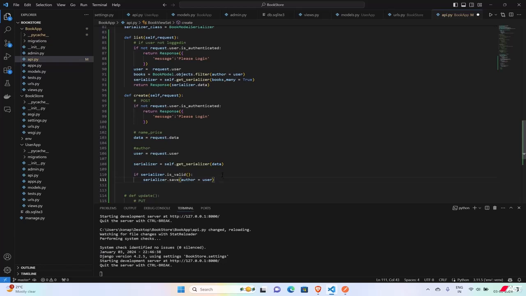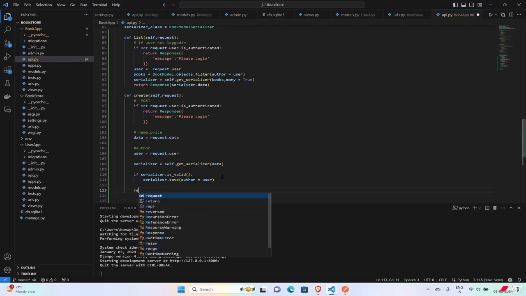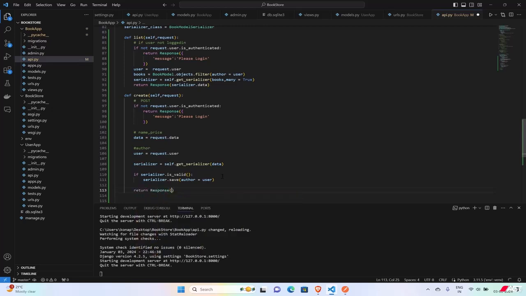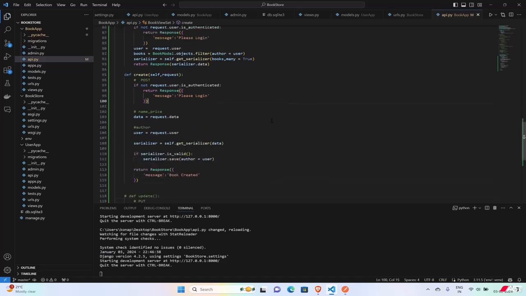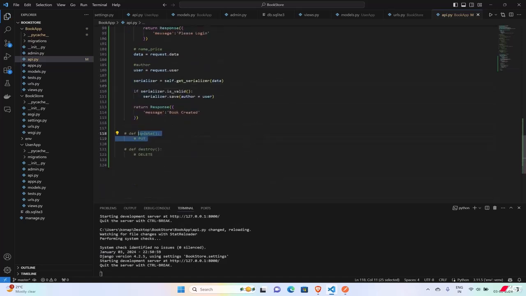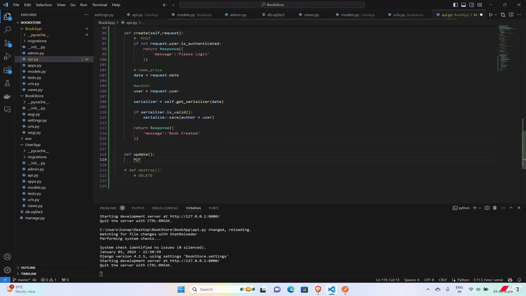Now once the serializer is saved, that means it got entered into the database, and then we are returning some response. We just put some message, something like book created. Now let us do the update as well. It's the same thing again.